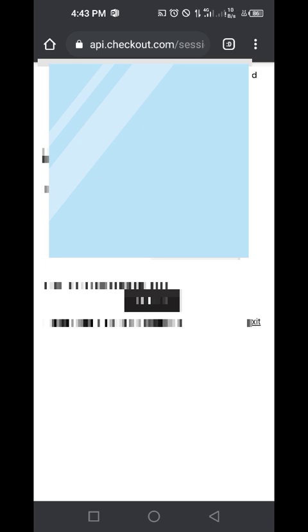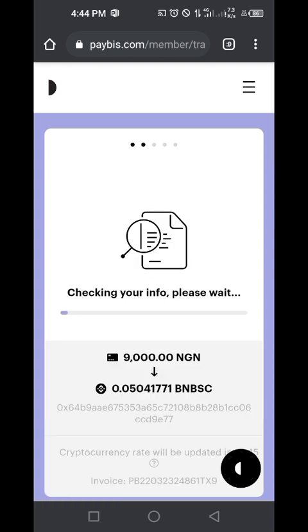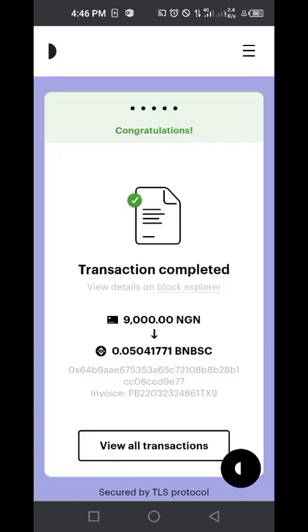Now the next thing is to input the OTP code. Okay, the OTP has been inputted. So let's wait if the transaction will be approved. We will know. Okay, it seems the transaction will be approved. As you can see, the transaction has been completed successfully.